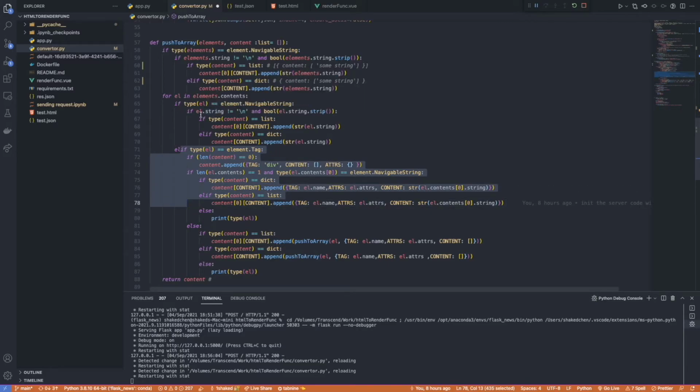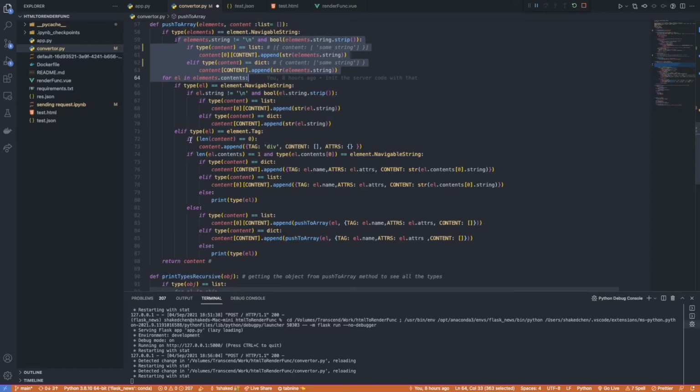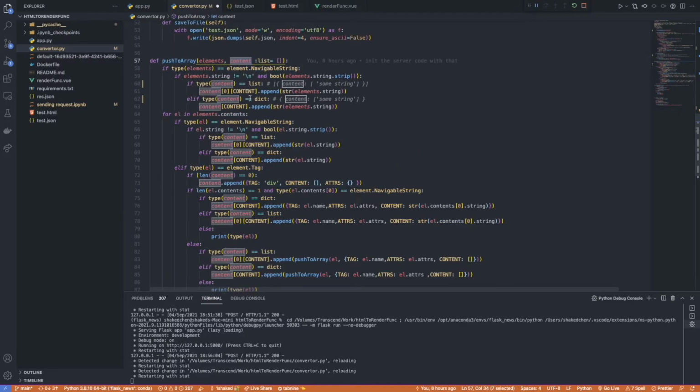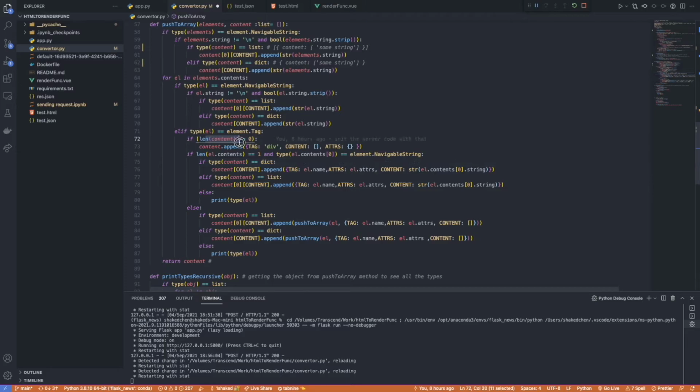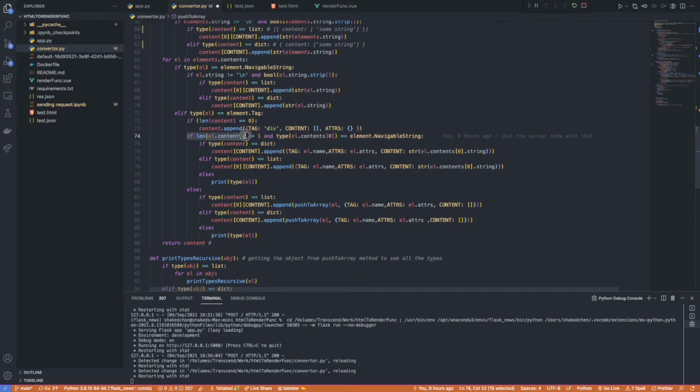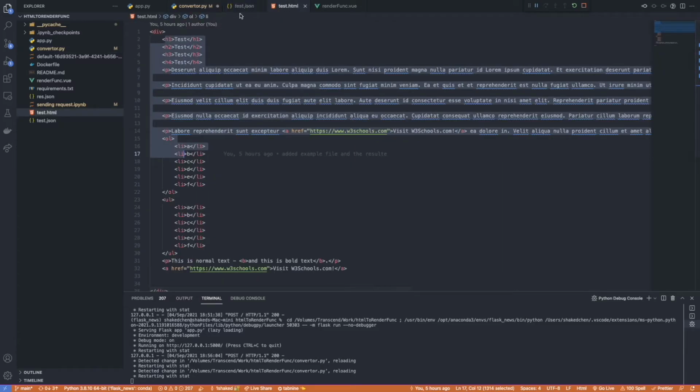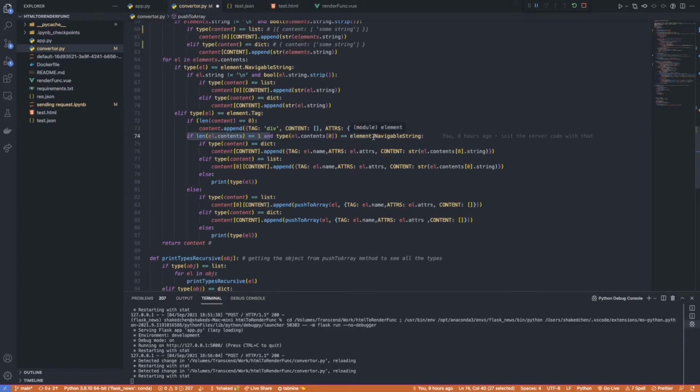If it's a string, we're doing basically the same thing as we did here. But if it's a tag, we're first checking if we got an empty array in the content. If it is empty, we add a div tag with content and an empty attribute. After that, we're checking if the content length is 1, and if the type of the content at index 1 is a string, meaning we have an element with only one property, which is a string. Sometimes I got it because of the old API I had. So you have it here.